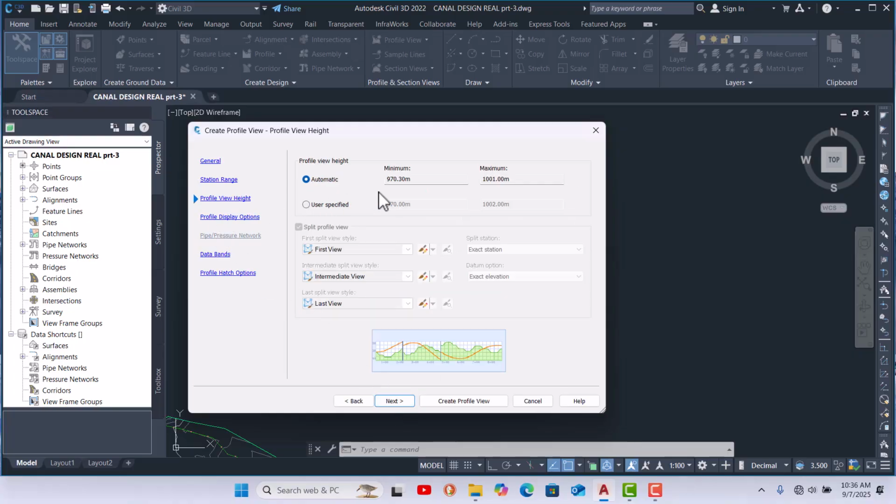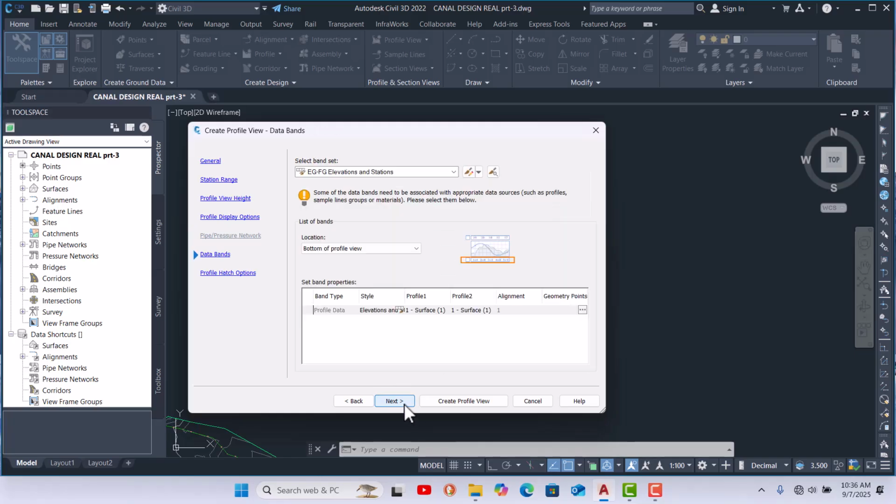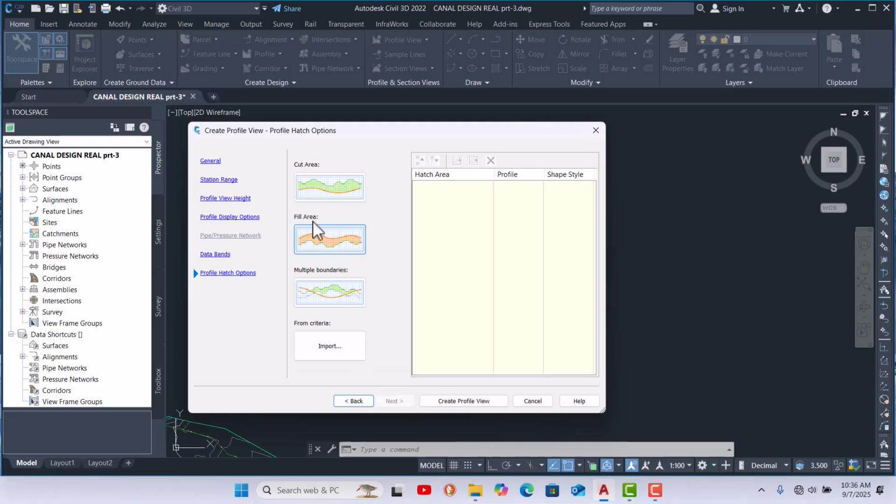In profile view, what we will see is the minimum elevation or maximum elevation, same as the alignment. Here you can use user specified to change your elevations, otherwise leave it automatic. Okay, then go to the next, profile display. What will be displayed in the profile should be selected here as dynamic. Here the style is the existing one, and the label you can change, or the given one is also fine. Then go to next, the data band. We leave the data band as it is, and later we will customize it again. Okay, then next, the hatch, we don't want here.